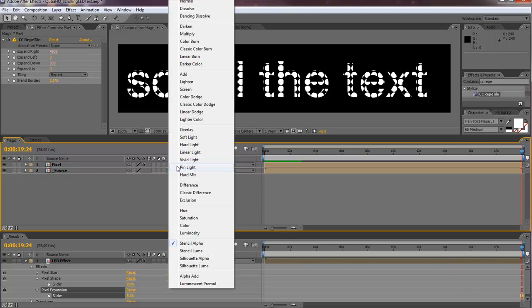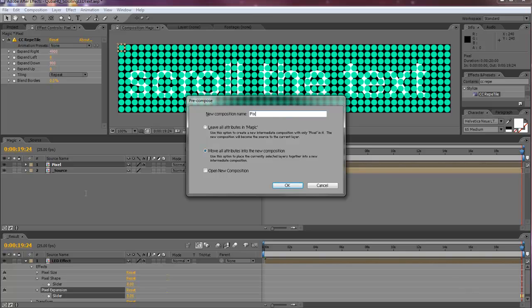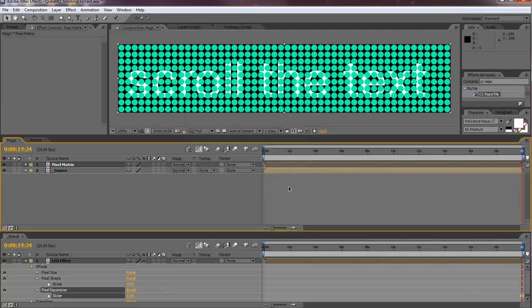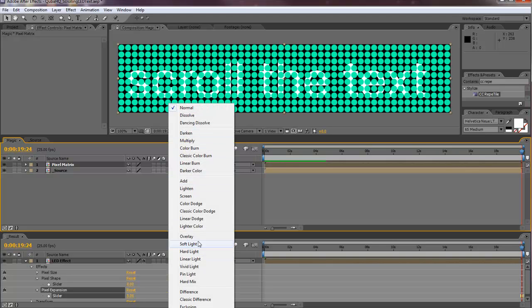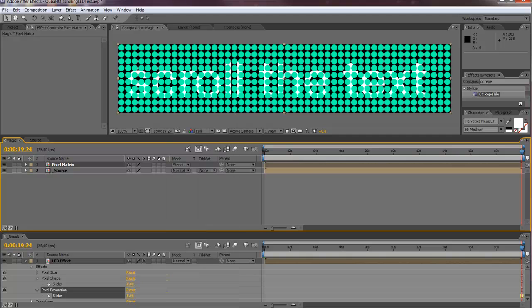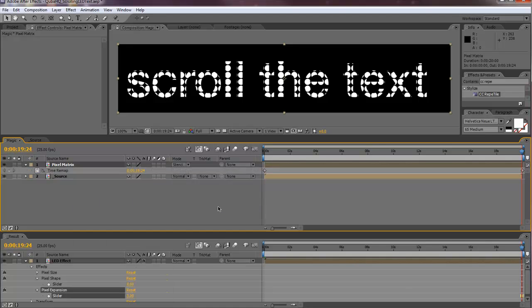So what we're going to do is I'm going to bring it back to normal and then pre-compose this layer with itself. So Ctrl-Shift-C, and I can call it pixel matrix. Move all the attributes into new composition, and we don't need to open it. So right now, all those expressions we just wrote sit inside there. And if we right now render, it's getting a bit faster, but it's still fairly slow. Let's switch it to stencil alpha. Right click on it, go to time, enable time remapping, and delete the last keyframe.